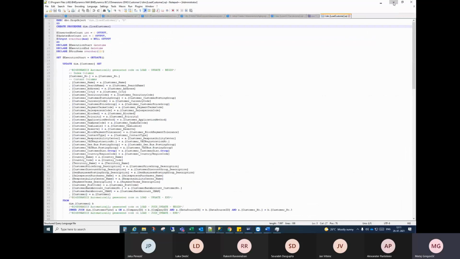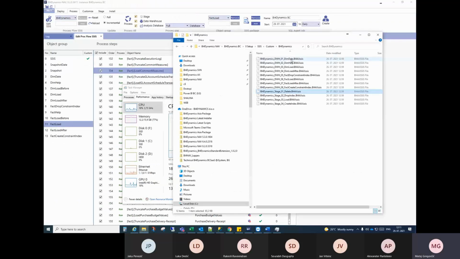Okay. As opposed to that, on the data warehouse, we still package this into encrypted packages, but you can see those store procedures within the scripts. Good. Any other questions?